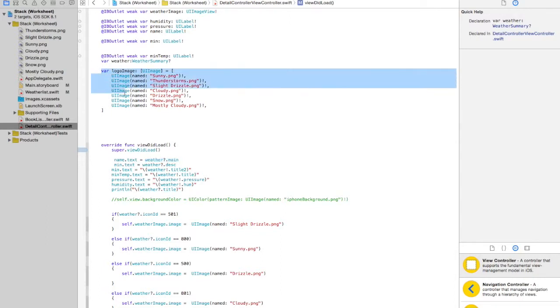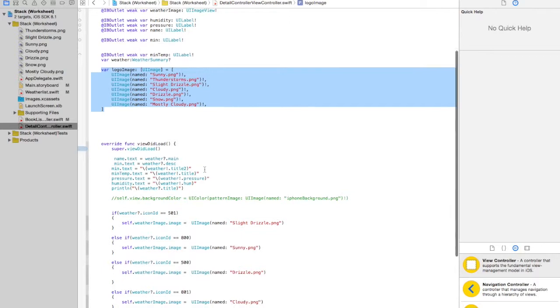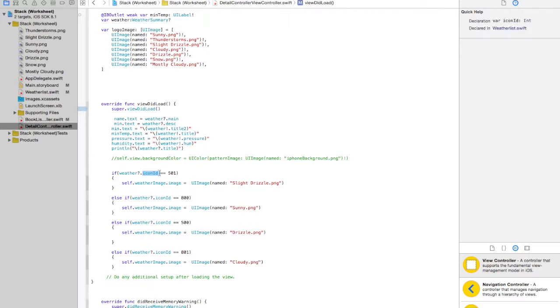I also have an array of UI images. To display different icons based on the kind of weather it is, I use the icon ID text that is being returned from the OpenWeatherMap API. If the icon ID returns weather equals to 501, then I set the image equals to slightly drizzle. If the icon ID is returned as 800, then I set the image as sunny, and so on.